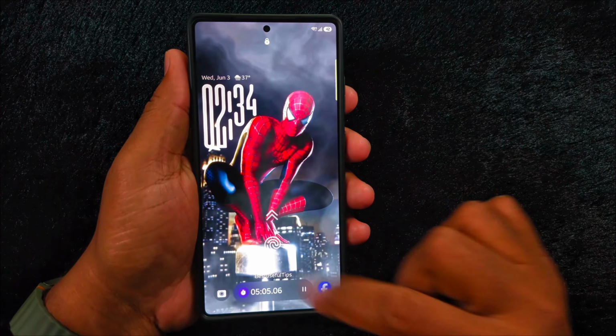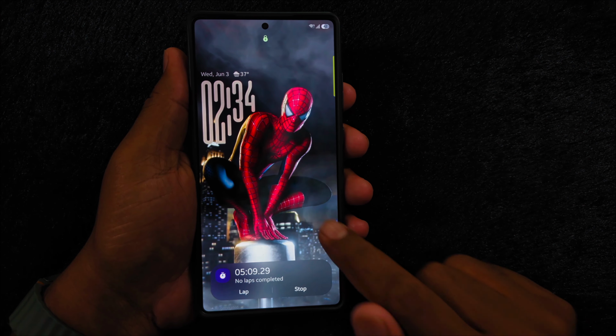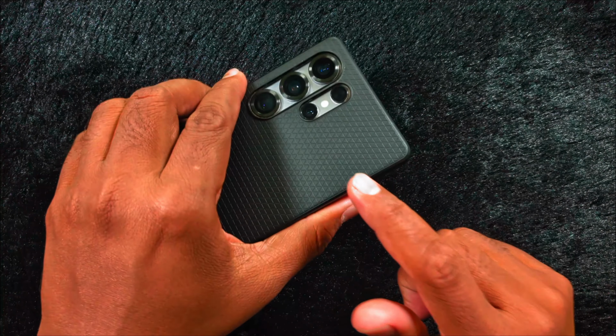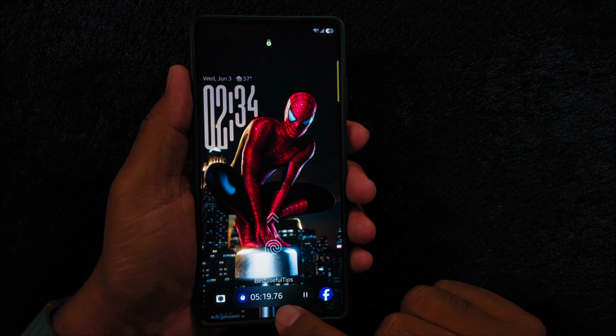In this video, I'll show you how to add live cricket scores to the Now bar on your Samsung S26 Ultra, S26 Plus, S25 Ultra, S25 Plus, or any latest Samsung device running the newest software.